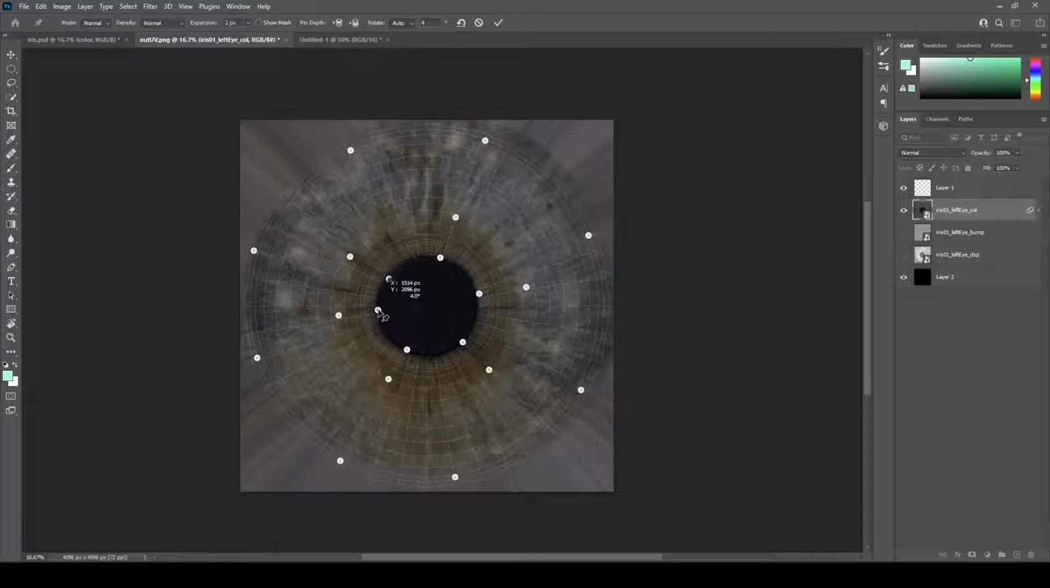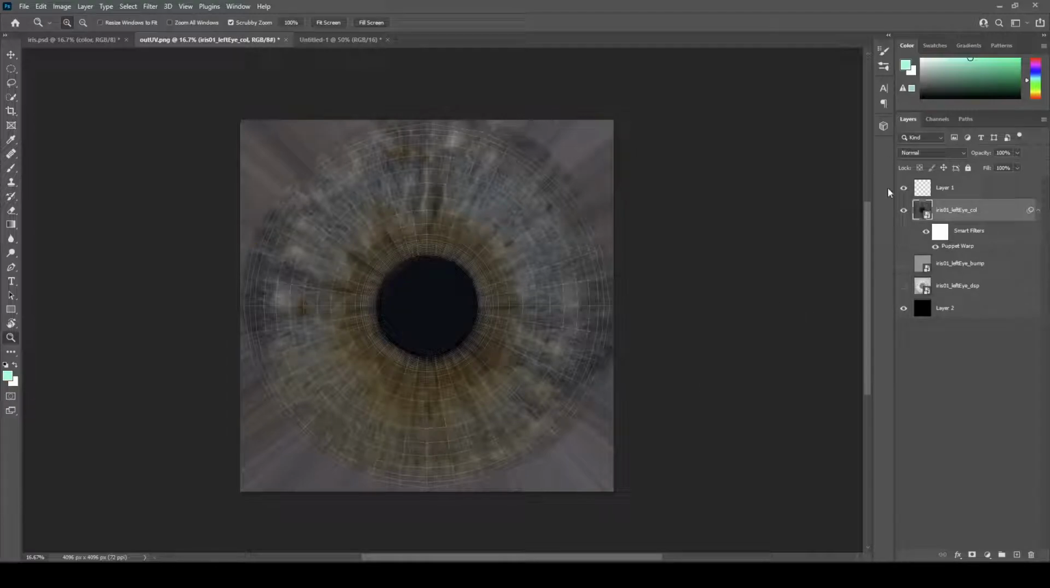Okay, and we'll take a look at Liquify in a second. For these ones, I'm just going to make sure that this overlaps the outside, so it kind of spills out on the outside a little bit. There we go. Okay, and then just press enter to apply it.